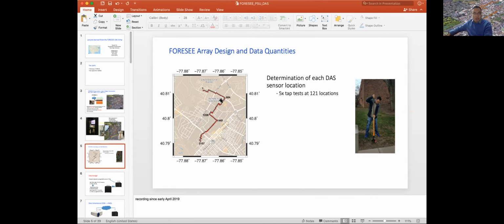We do more than 100 locations across from the beginning of the array to the end of the array, and then we interpolate all these GPS locations to all sensors. The total is about 2,137 sensors.